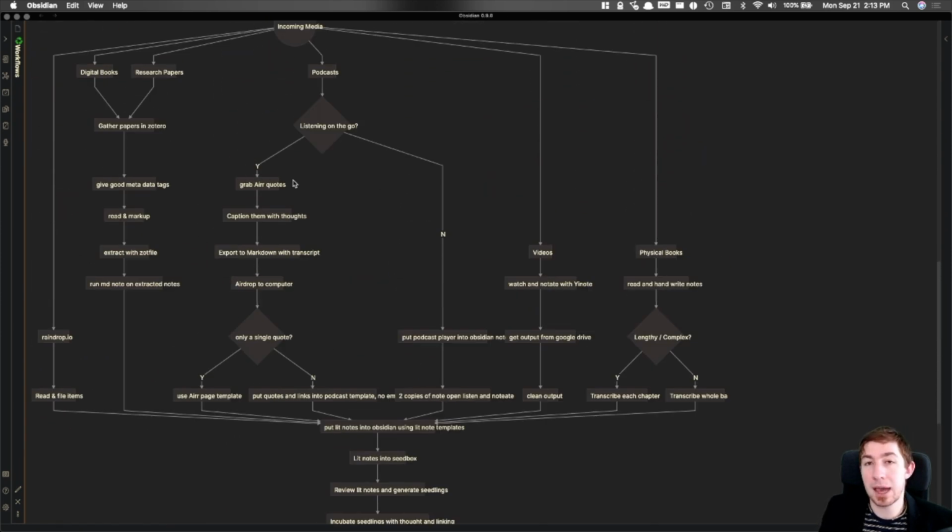Using the app Airr, I can double tap my earpods and grab sound bites, and you can custom set how long this is for. I think it defaults to 45 seconds. It grabs a sound bite, the transcription of the text in that sound bite, and then you can add your own custom caption to that. That's really awesome.